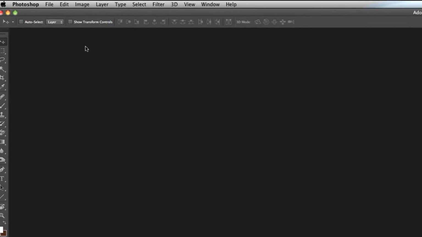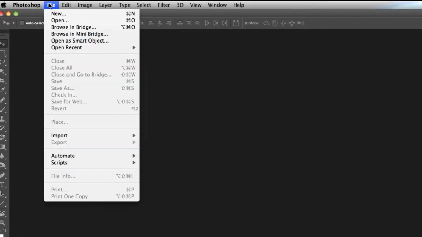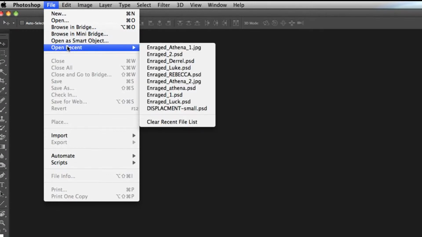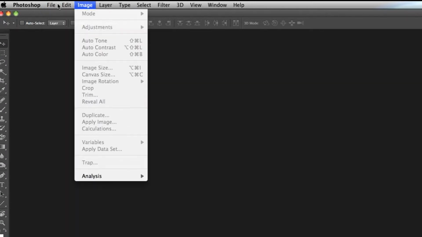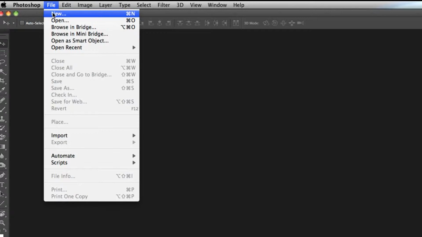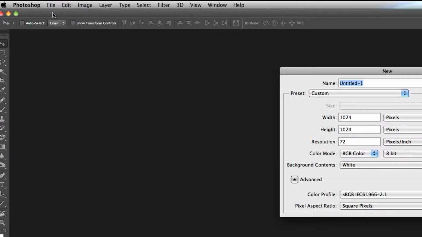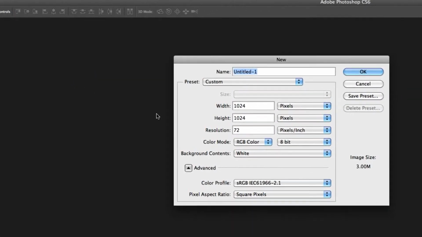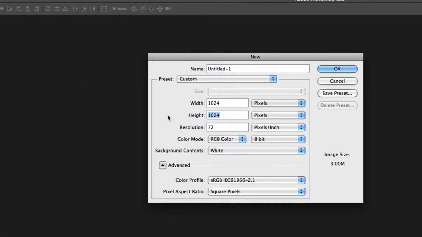So basically, in order for me to start, I don't want to import the object directly, because I want to be able to control the canvas size. The canvas size really doesn't matter as far as the texturing goes. It's just for our viewing pleasure.